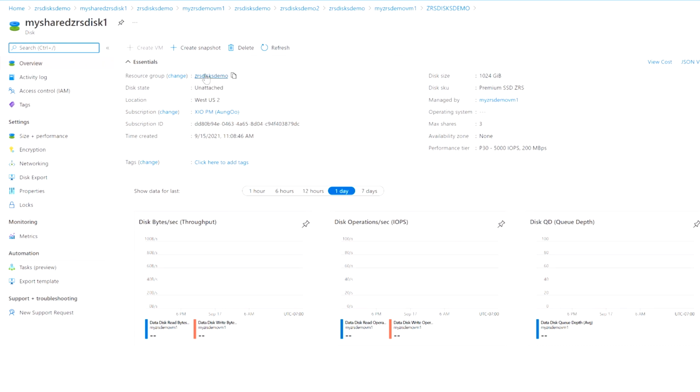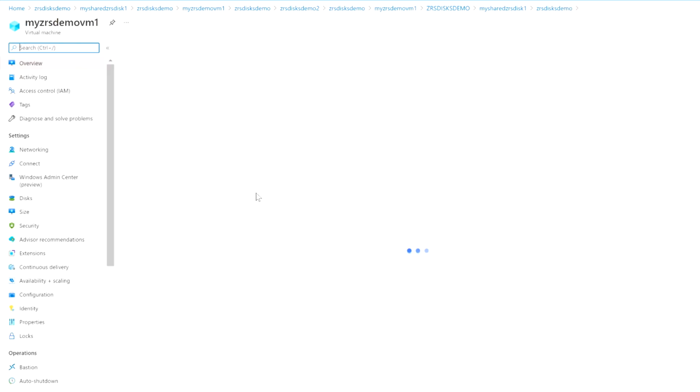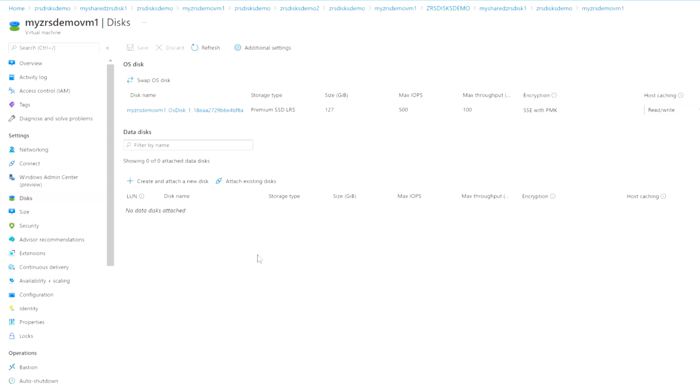I have already created 2 VMs. So let's pick one of these VMs. You can see here that this VM is created in zone 1. And we'll go ahead and try to attach the shared ZRS disk to this VM.